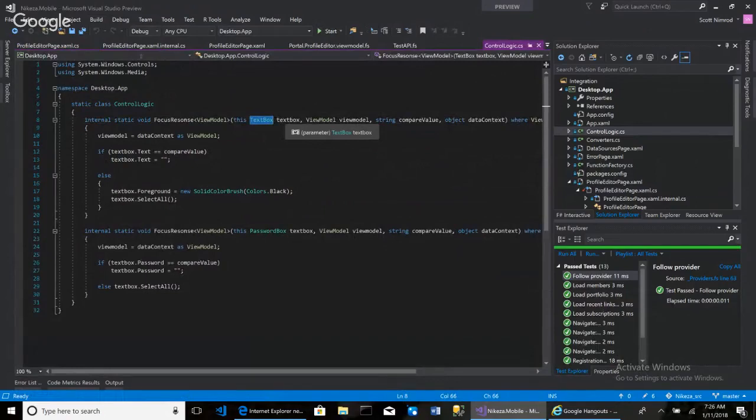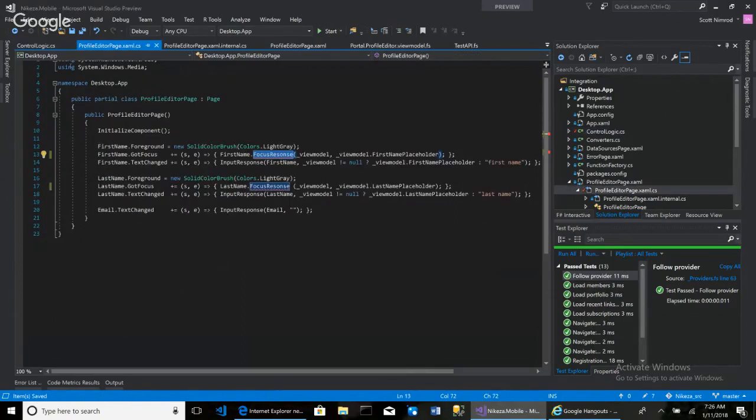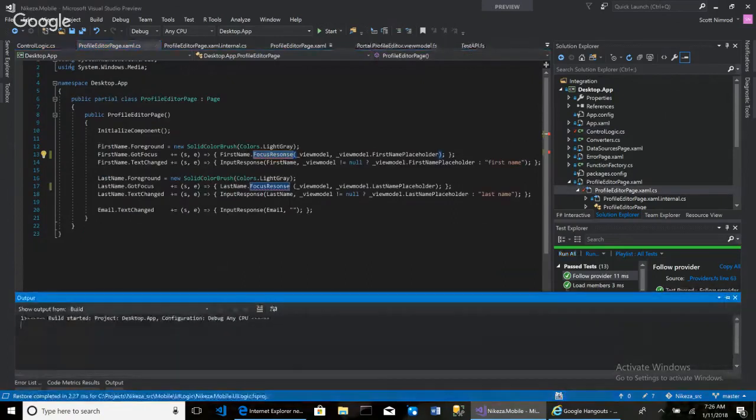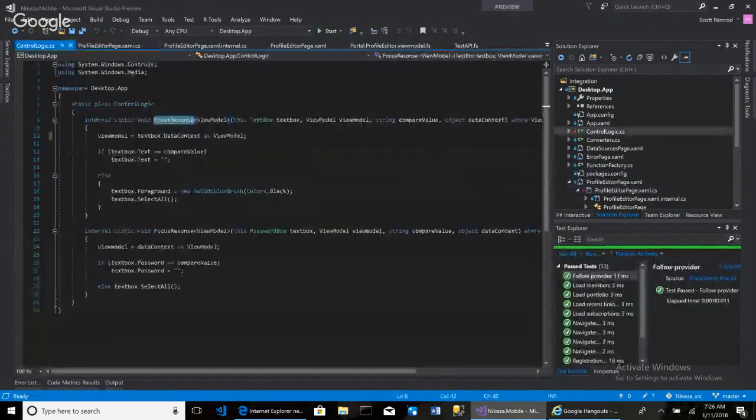Okay. So all I really need to do is say TextBox.DataContext as ViewModel, and that's it. And that makes me happy. That should work if I attempt to build everything. What's the problem? The focus says, oh, did I? Right here. Right there. This focus response, so this password is the same thing.